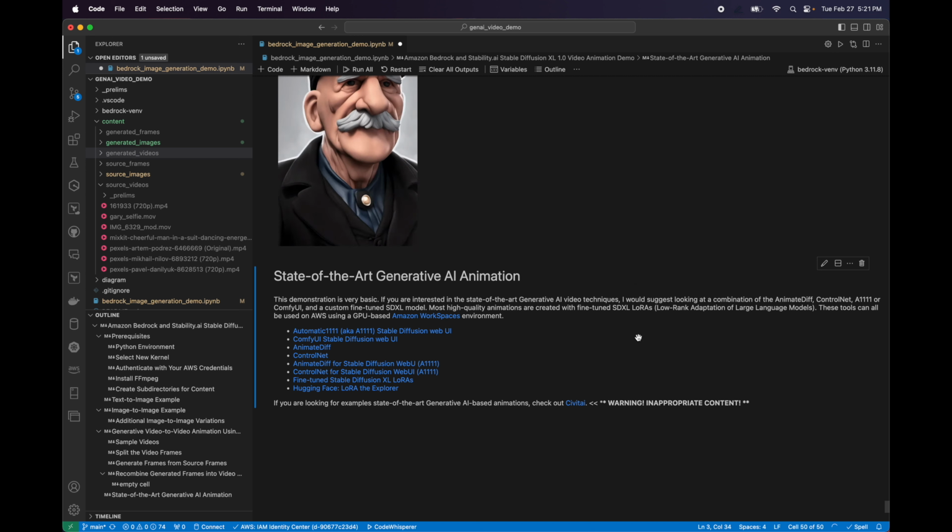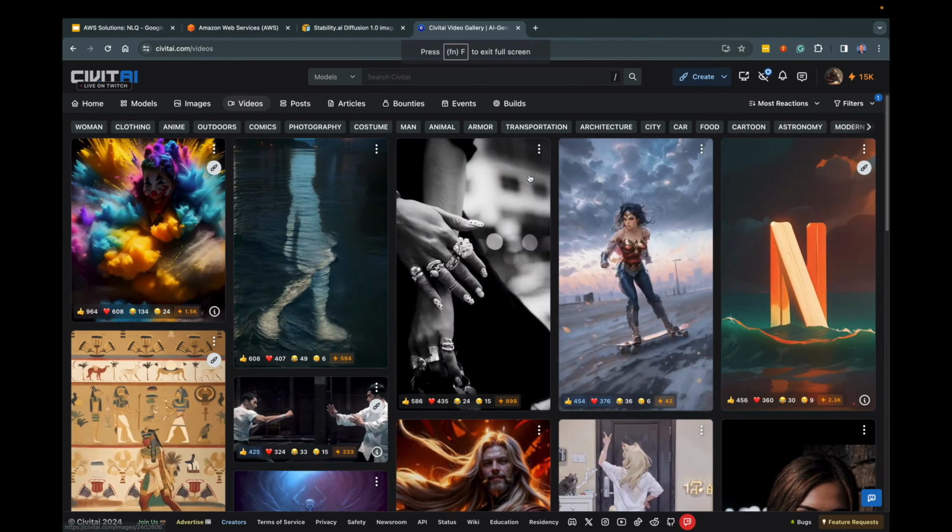So this demonstration was not about how to create the highest quality animations. If you're interested in that, you can still use the SDXL model, but you probably want to use fine-tuned models in some of these tools. So take a look. And I'll just finish. We'll just jump over here.